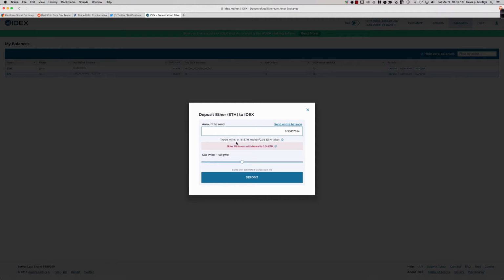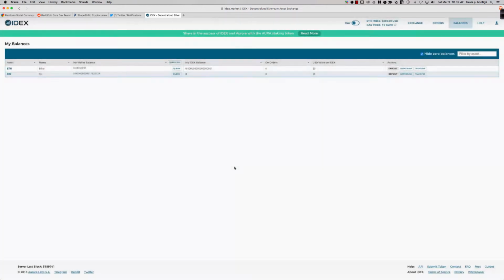Remember, there's a transaction minimum of Ethereum, and we've got a minimum withdrawal as well, and then we've got a gas price. Now, this gas price is going to be the speed with which this deposit can take place. And so I'm going to leave it with the default here of 40. And what time do we have? We've got 10:39 and 40 seconds, and I'm going to click deposit and confirm. So at 10:39:40, we initiated the deposit from our wallet to the IDEX exchange.